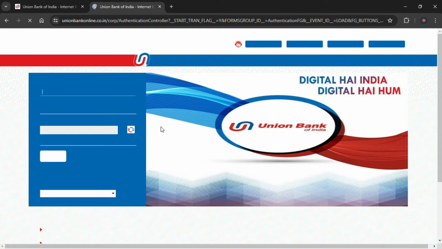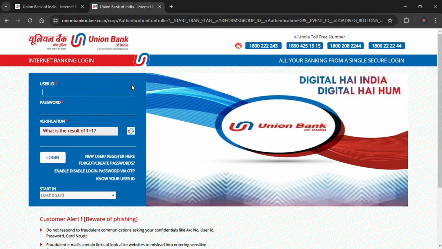After doing so, you'll be taken to the official website of Union Bank. Here you need to input your user ID and password correctly to log into your bank account. And also there is a verification process where you need to answer the question that is given to you here. A question is, what is the result of 1 plus 1? Now the answer will be 2. Now depending upon the question, answer your question correctly in order to log in.